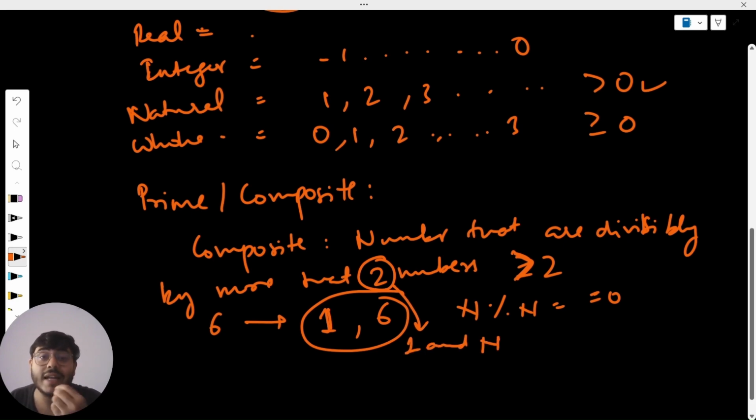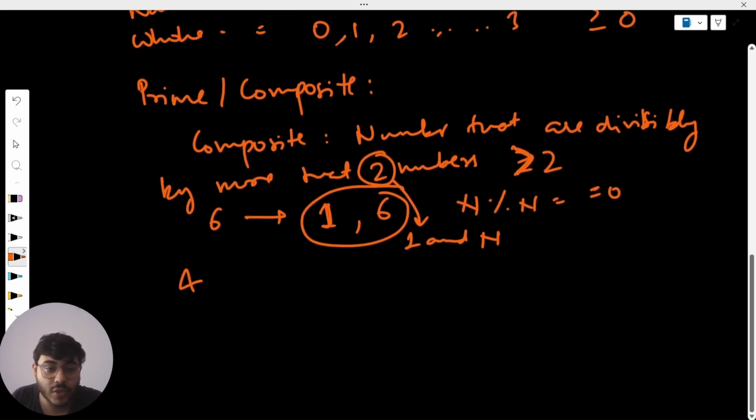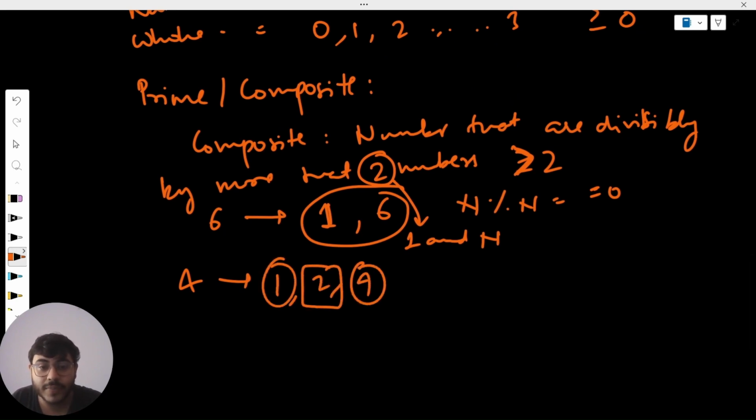So any number that is divisible by another number, other than 1 and n, is known as composite. If a number is divisible by any other number apart from 1 and n, that becomes composite, right? Like let's say we have the number 4. So 4 is divisible by what? 1, 2 and 4. So we can see that after removing 1 and 4, we are left with 2. So we have an extra divisor, right?